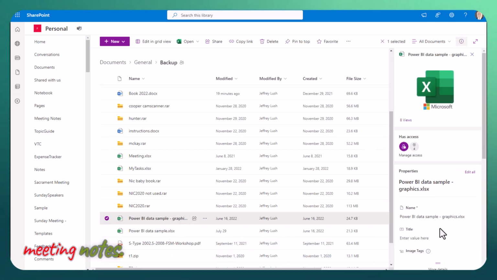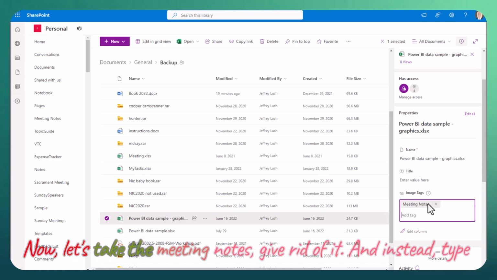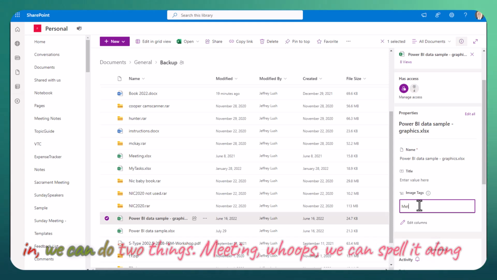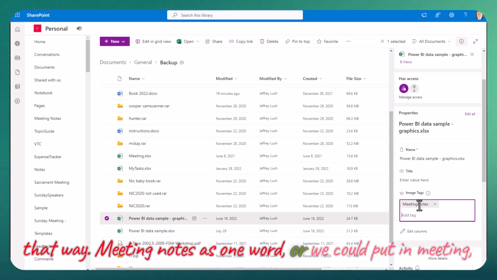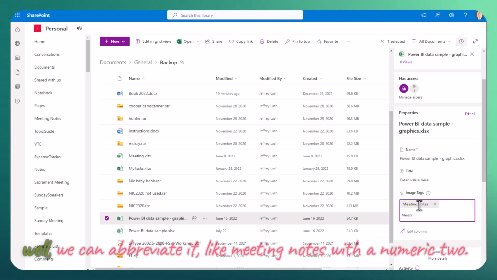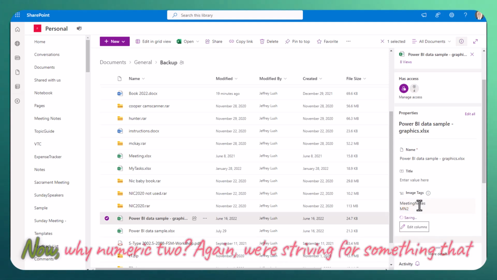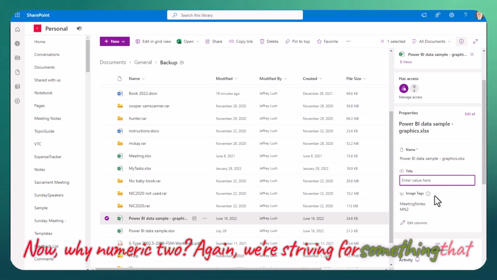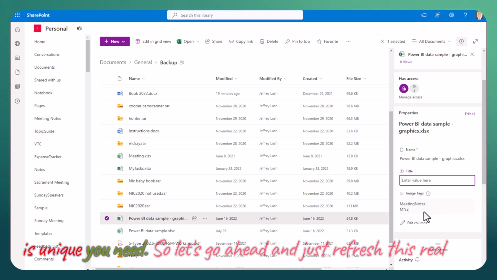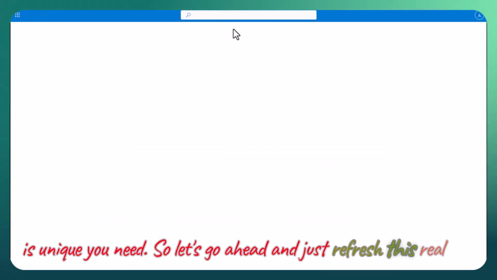With meeting notes, let's take the meeting notes, get rid of it, and instead type in, we could do two things. Meeting notes as one word, or we can abbreviate it, like MN with a numeric 2. Now, why numeric 2? Again, we are striving for something that is unique. So let's go ahead and just refresh this real quick.